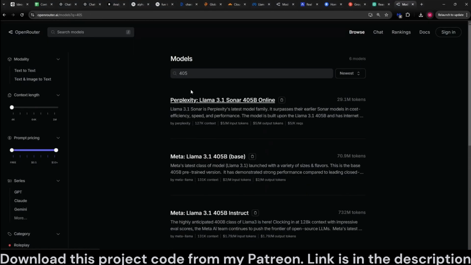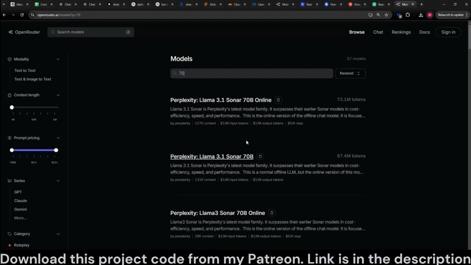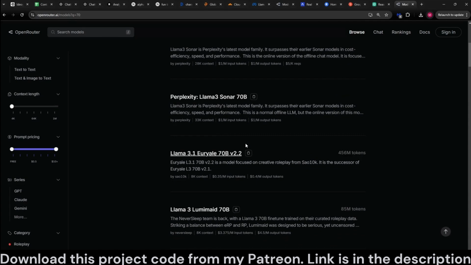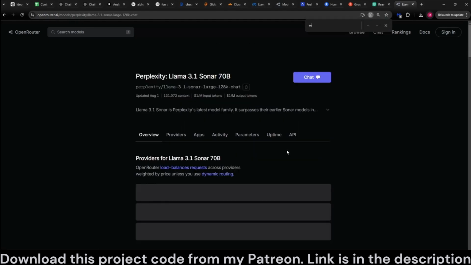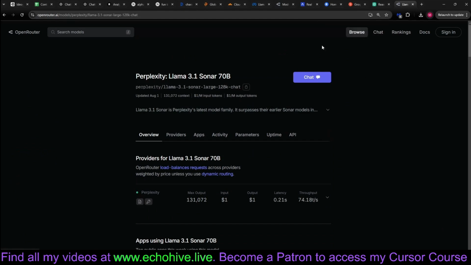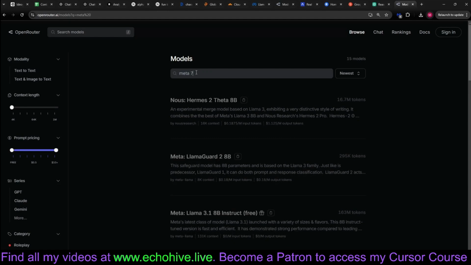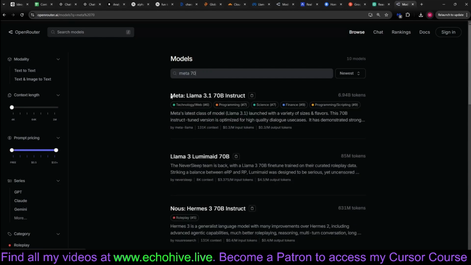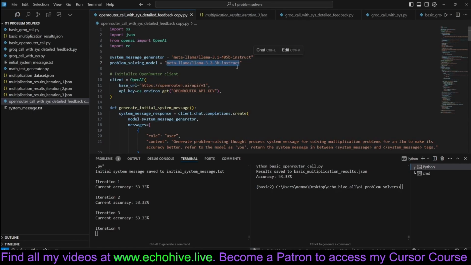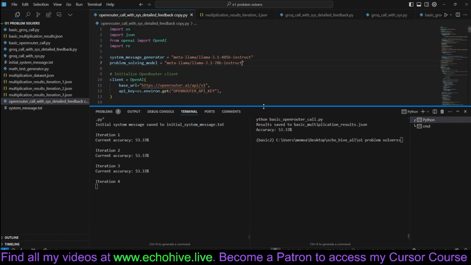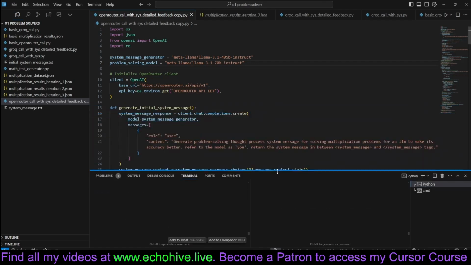let's use a different model, a 70 billion model. How about that? We can use Meta. Let's find, browse. Let's just search for Meta 70 from OpenRouter. Let's use Meta Llama 3.1 70 billion instruct. It's taking a long time.